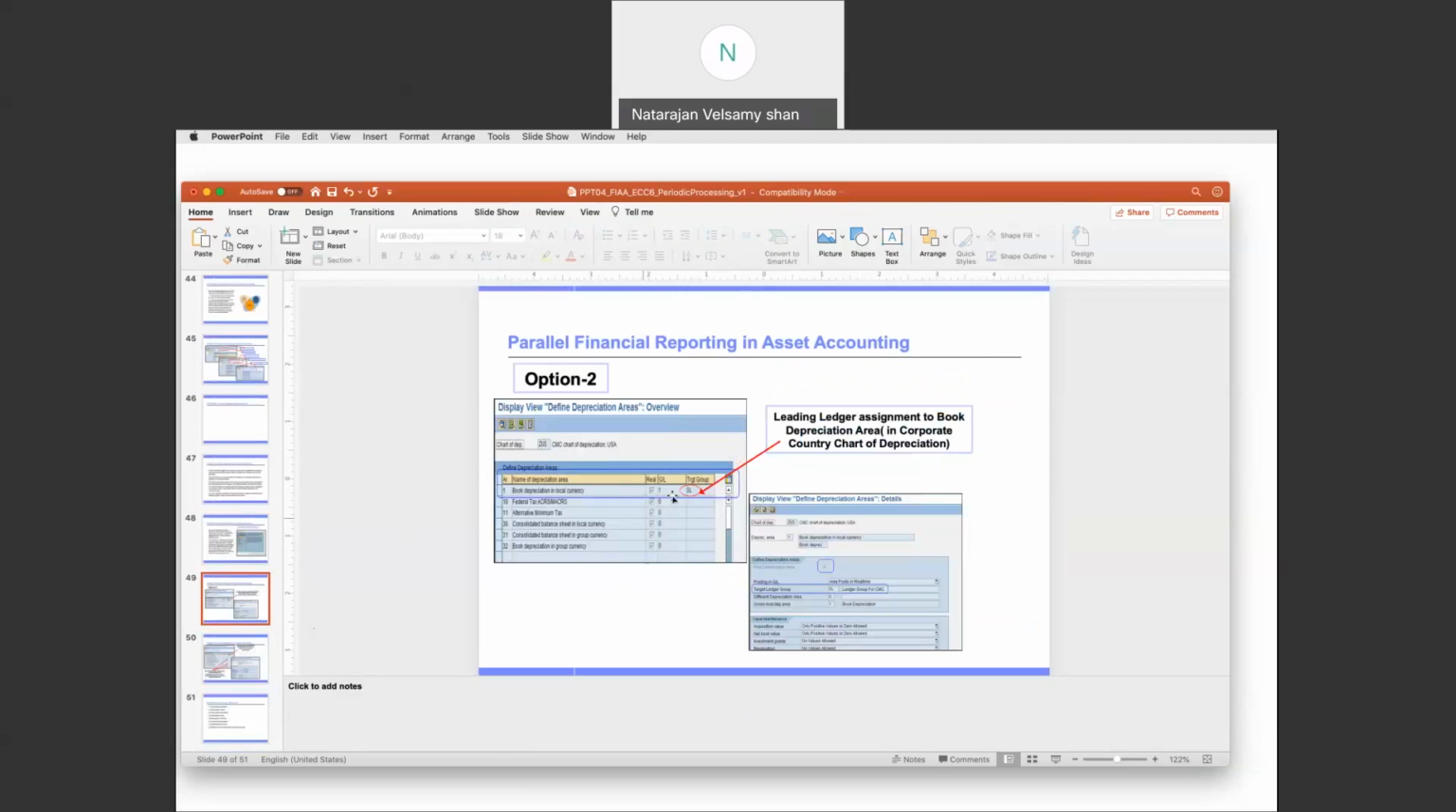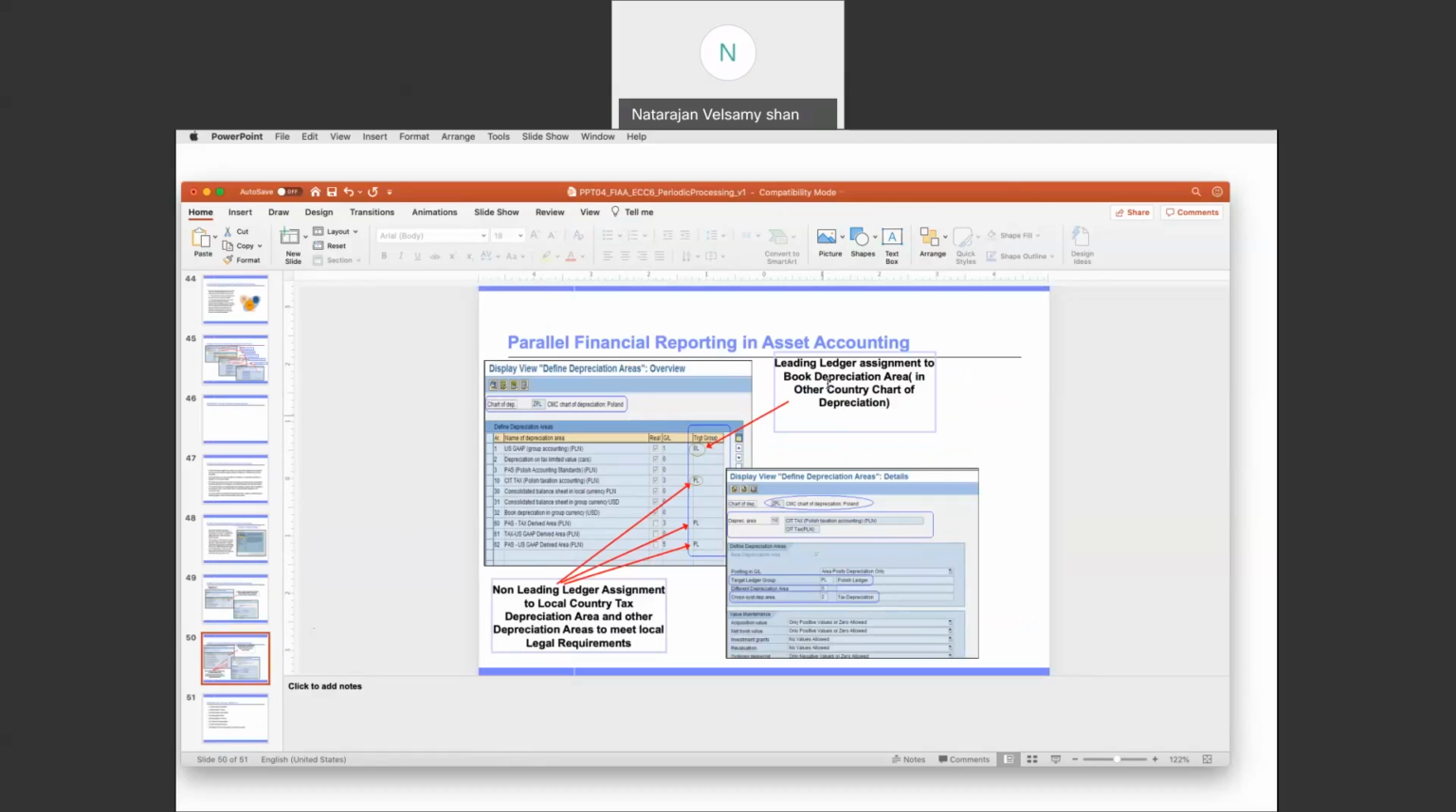This is option 2, where again for the depreciation area, the target ledger, like 0L, the leading ledger, is assigned. The leading ledger is assigned to the book depreciation in the target chart of depreciation. An additional non-leading ledger like PA is assigned to the local country tax depreciation area and other depreciation areas to meet the local requirements.